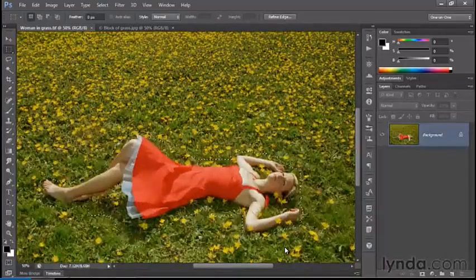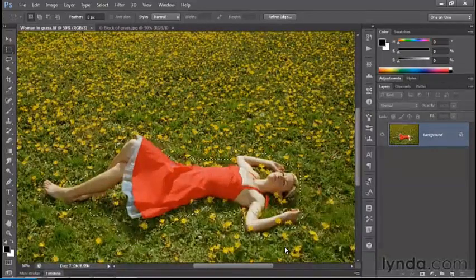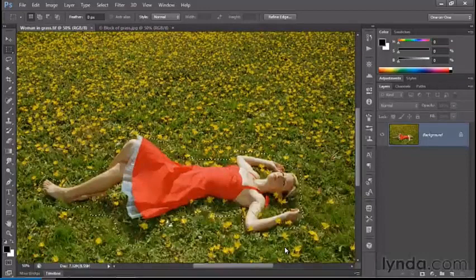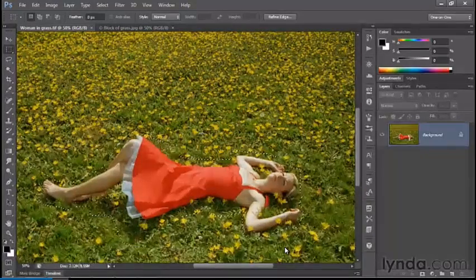You can see that I'm working with a flat image file, and I've gone ahead and drawn a rough selection outline using the lasso tool around this model laying in the grass. And I'm including a little bit too much information here. In other words, there's a little bit of grass boundary between her and her shadow and this dandelion background.